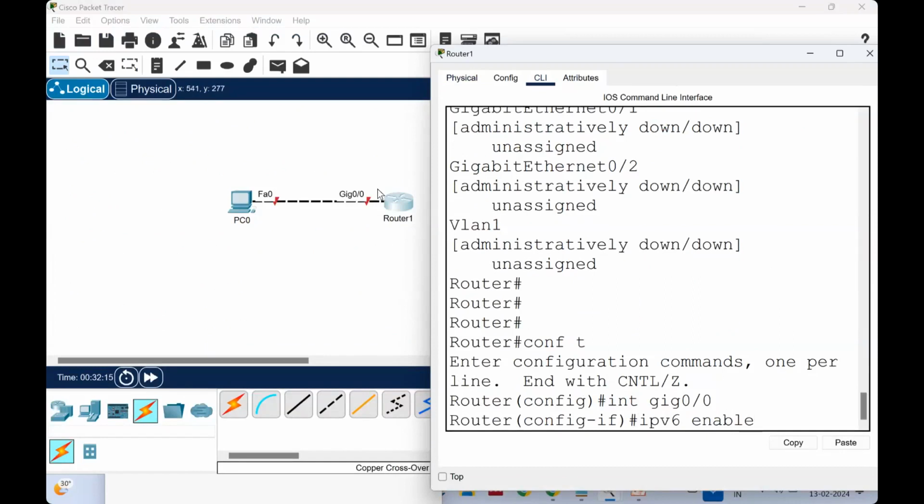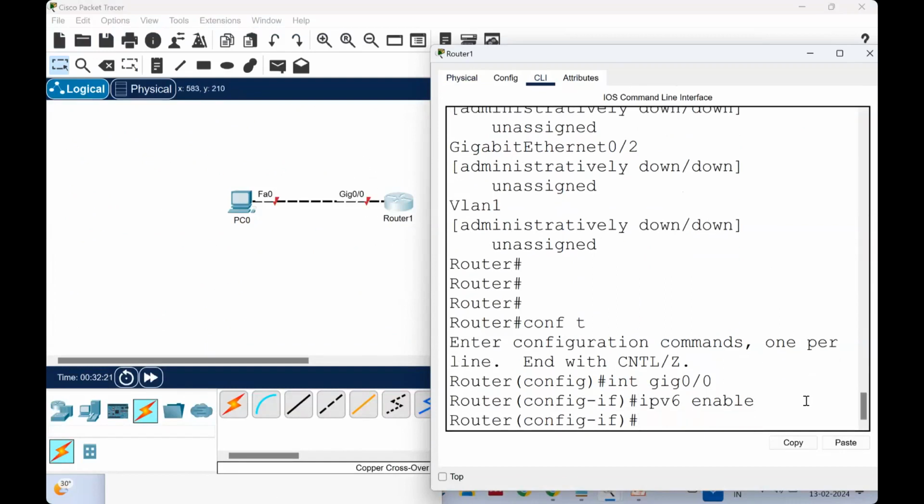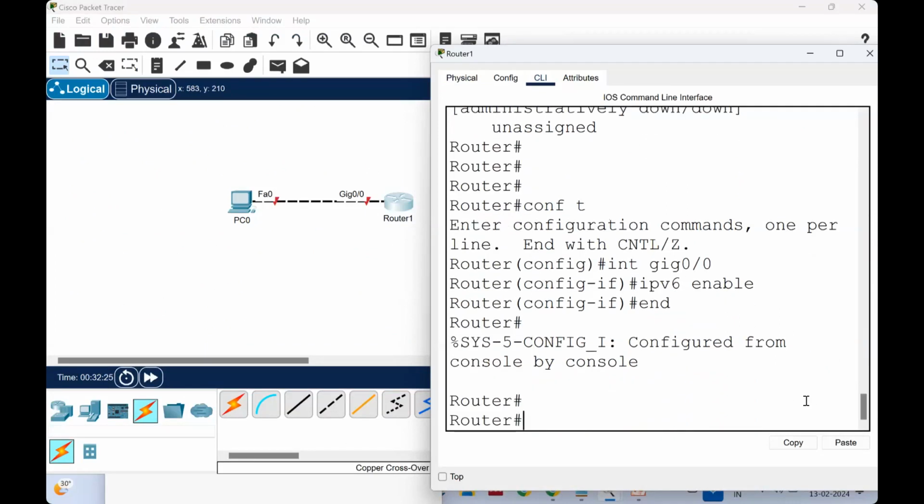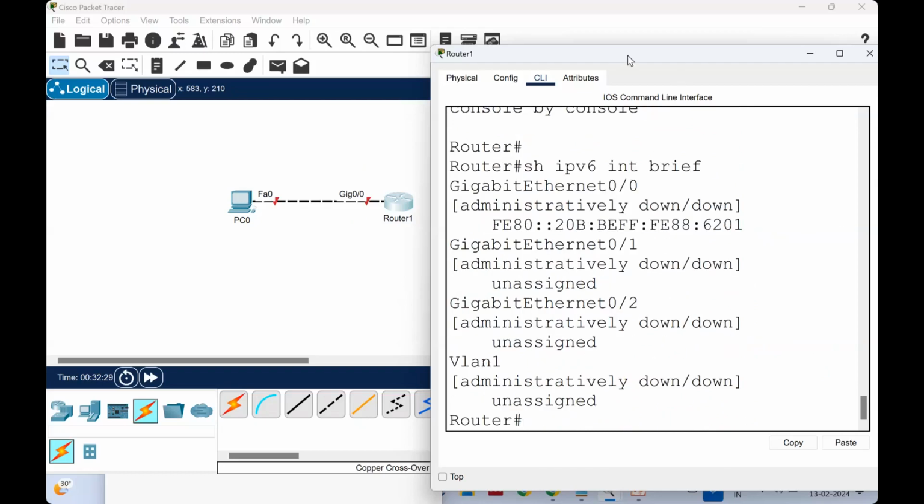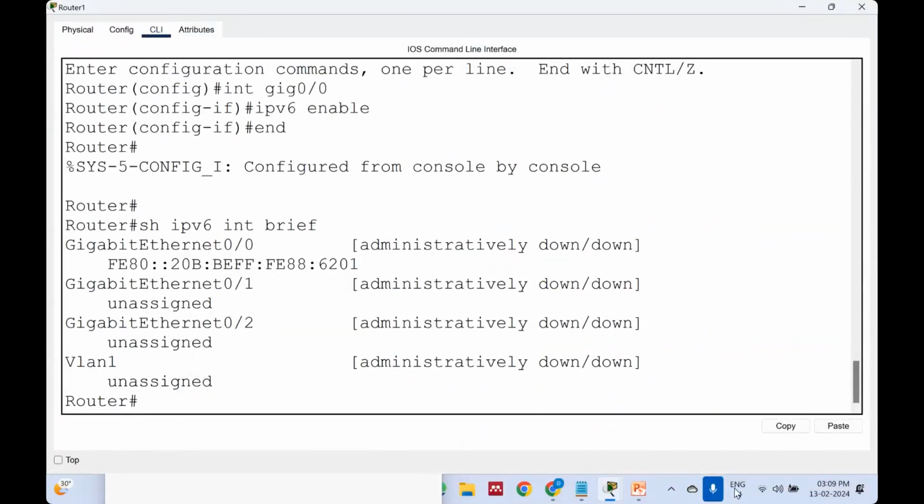Next command. Okay, so this gigabit Ethernet interface should be enabled with IPv6. So now I have enabled it. Now let me use the same command to see. Now can you see the link local address? I did not set any address. I have just enabled that interface to support IPv6. As soon as this command is configured, you can see that the link local address is set.